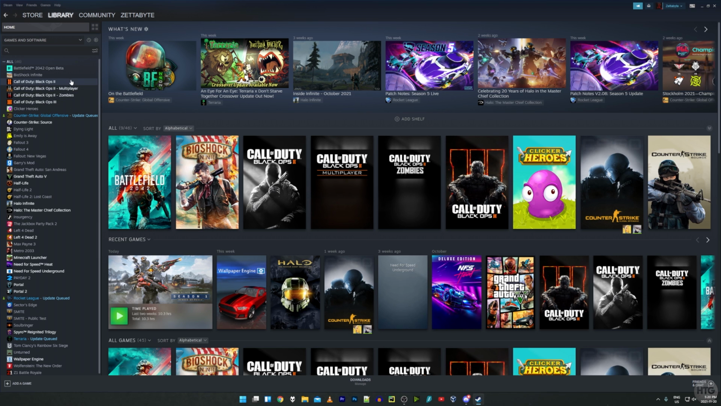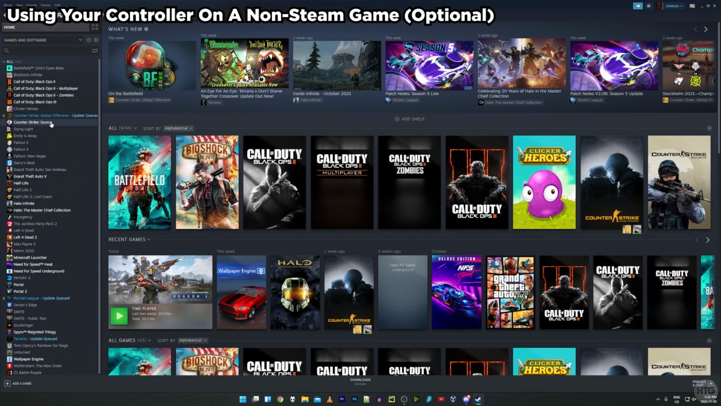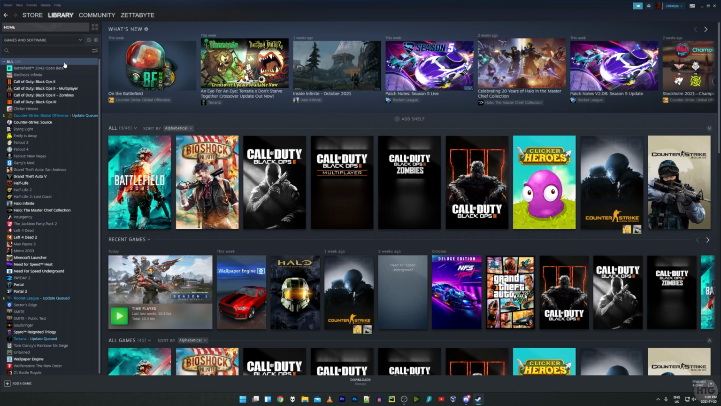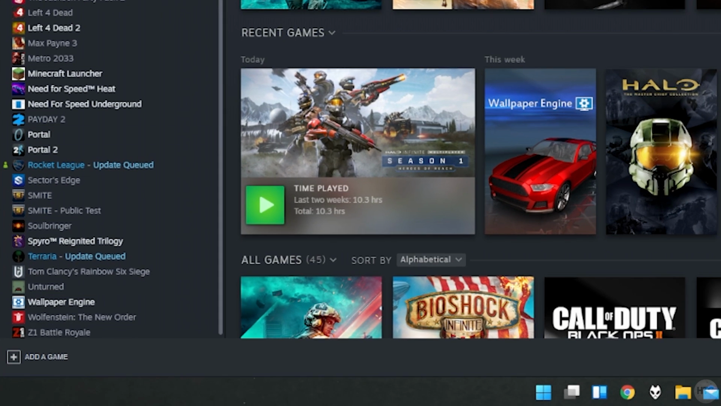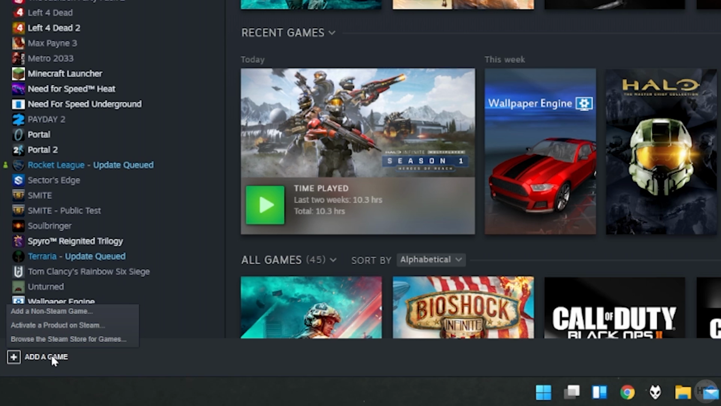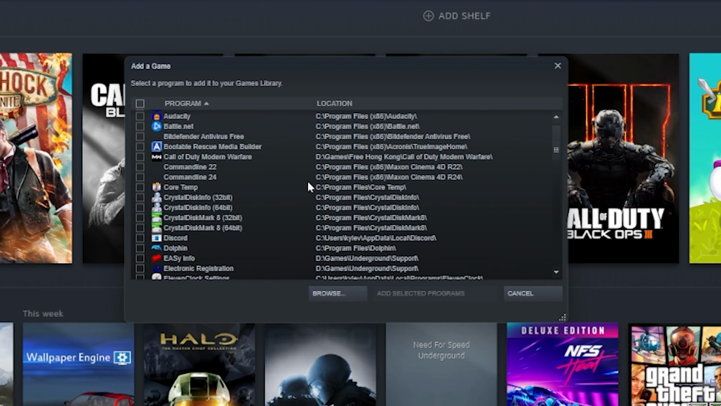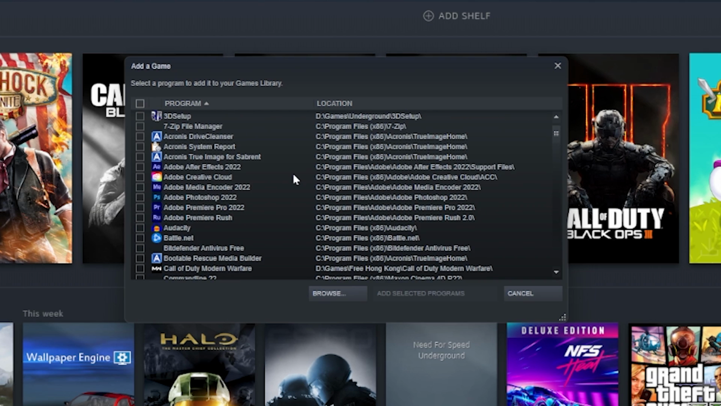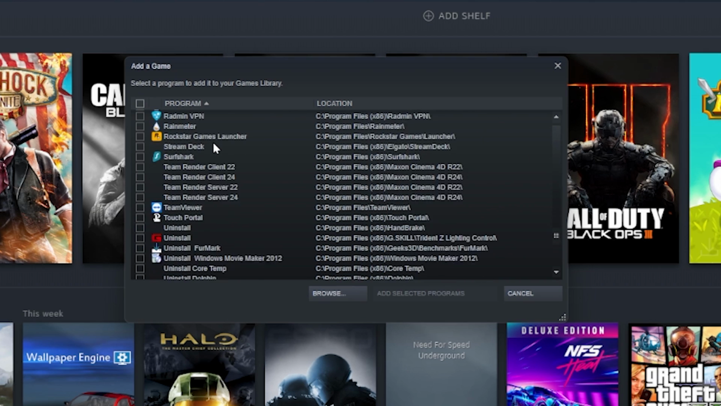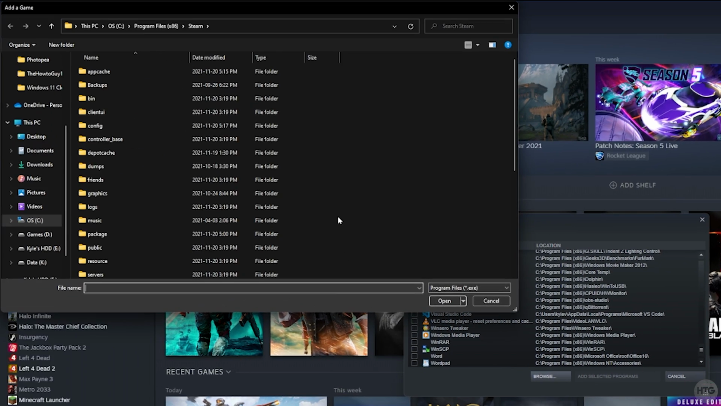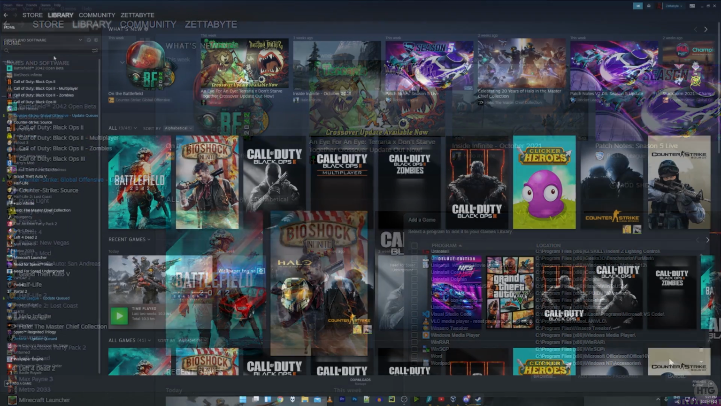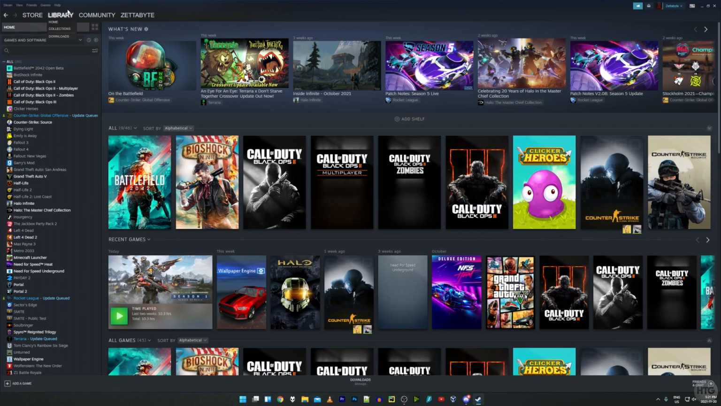One thing I just want to note here is that if you want to use your controller on a game that's not on Steam, you need to add it as a non-Steam game. And you can add a non-Steam game by coming down to the bottom left-hand corner in the library tab in Steam. Click on it and then choose add a non-Steam game. A list of all your programs and games is going to come up here. And go ahead and find the game you want to play in the list here. You can also choose to browse your hard drive for the game if it's not shown in the list there. And essentially, if you want to use your controller in the game, you have to launch it through Steam to use your controller.